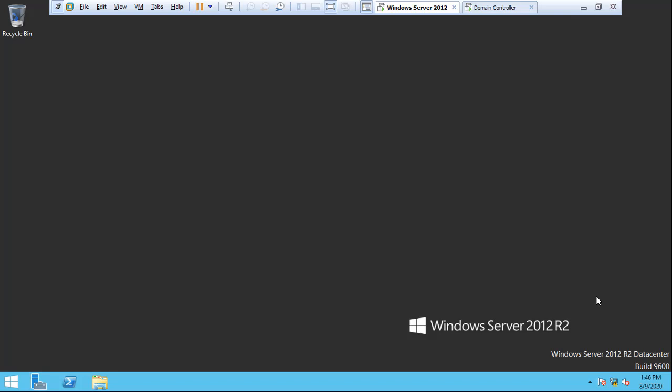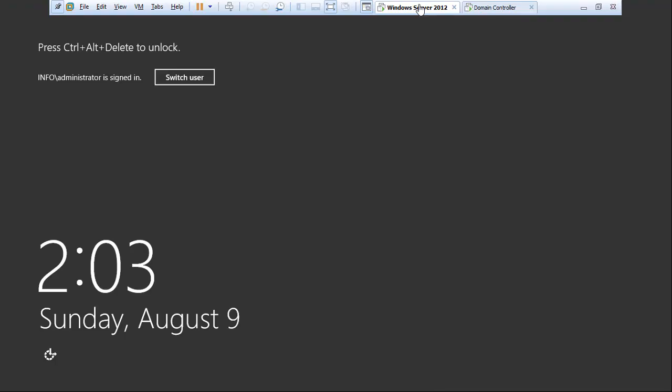Today we will discuss how to install the Windows Server Backup feature in Windows Server and how to restore the Windows image. Let's begin.